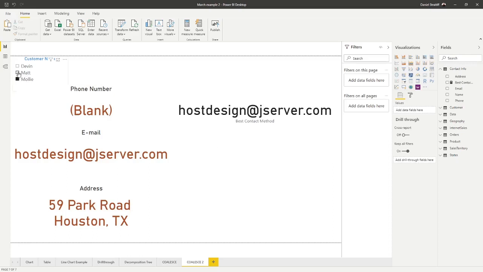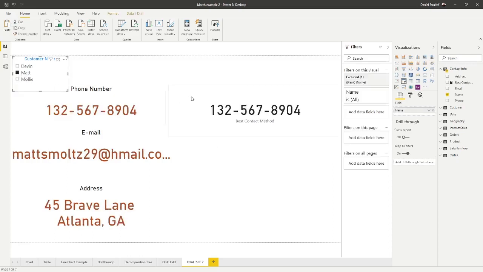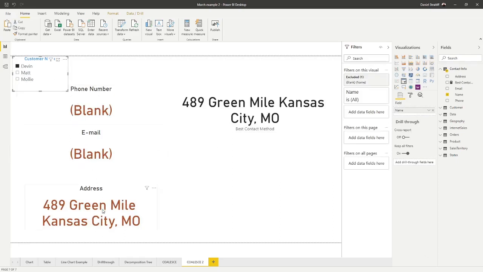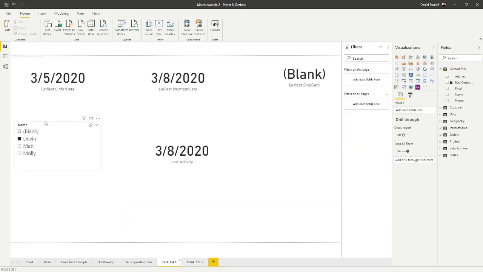Gotcha. So now if I switch to Matt, he had all the information, so we should be able to get his phone number. That's our primary contact. Devin, we didn't have phone number or email, so it goes down to his address. Very cool. And this is just one scenario where you could use it in terms of your customer representation and get in touch. Yeah, we had another example here, very similar.